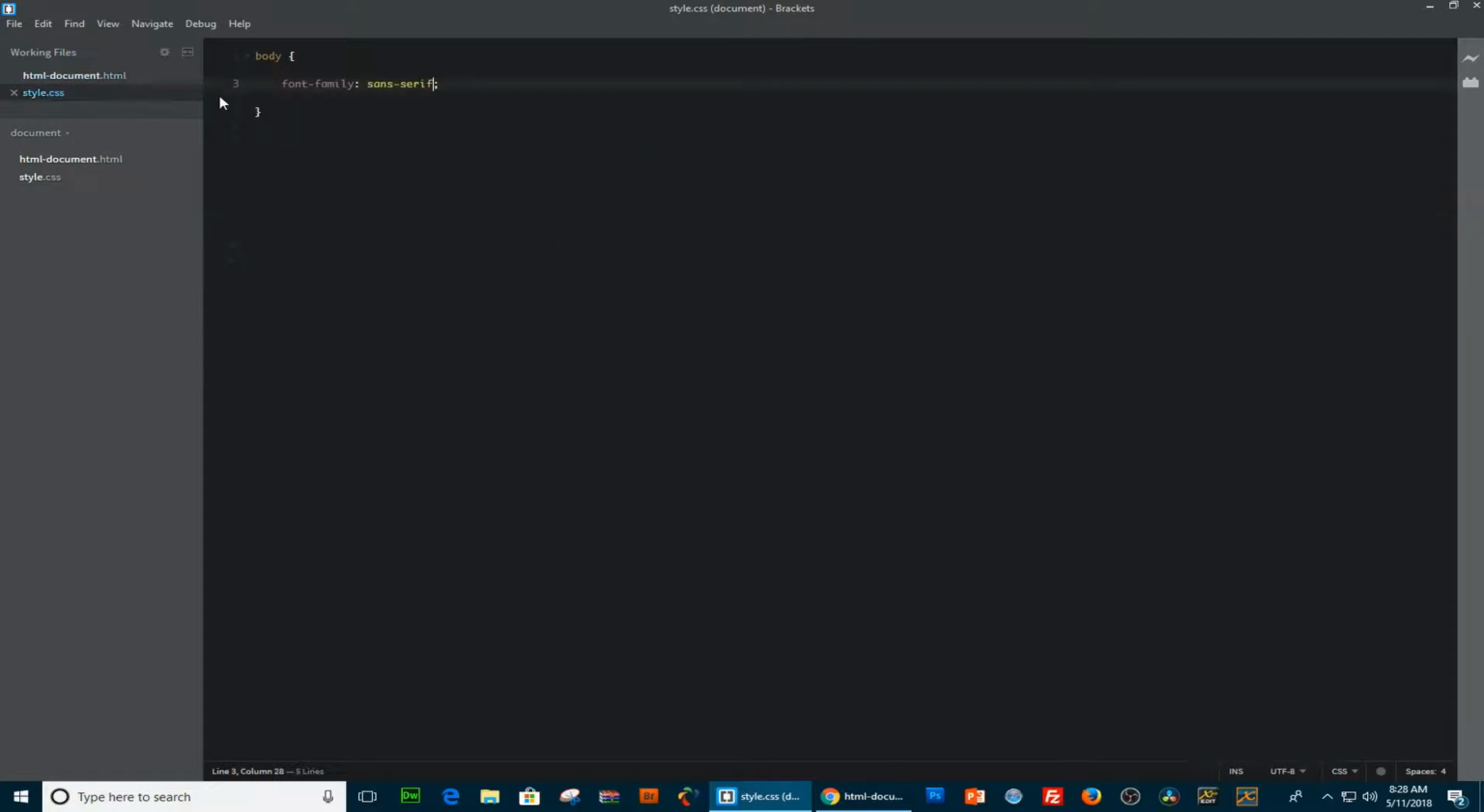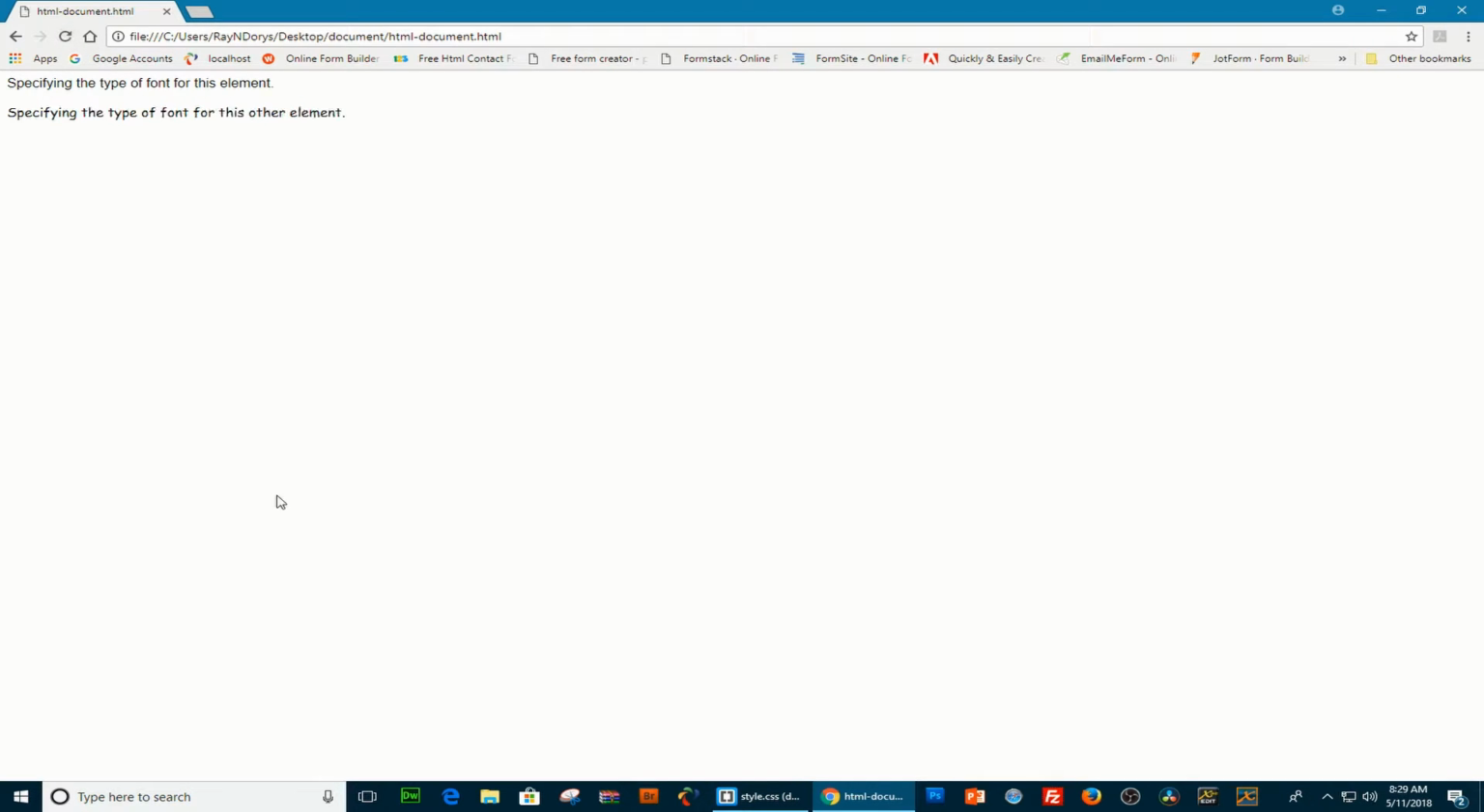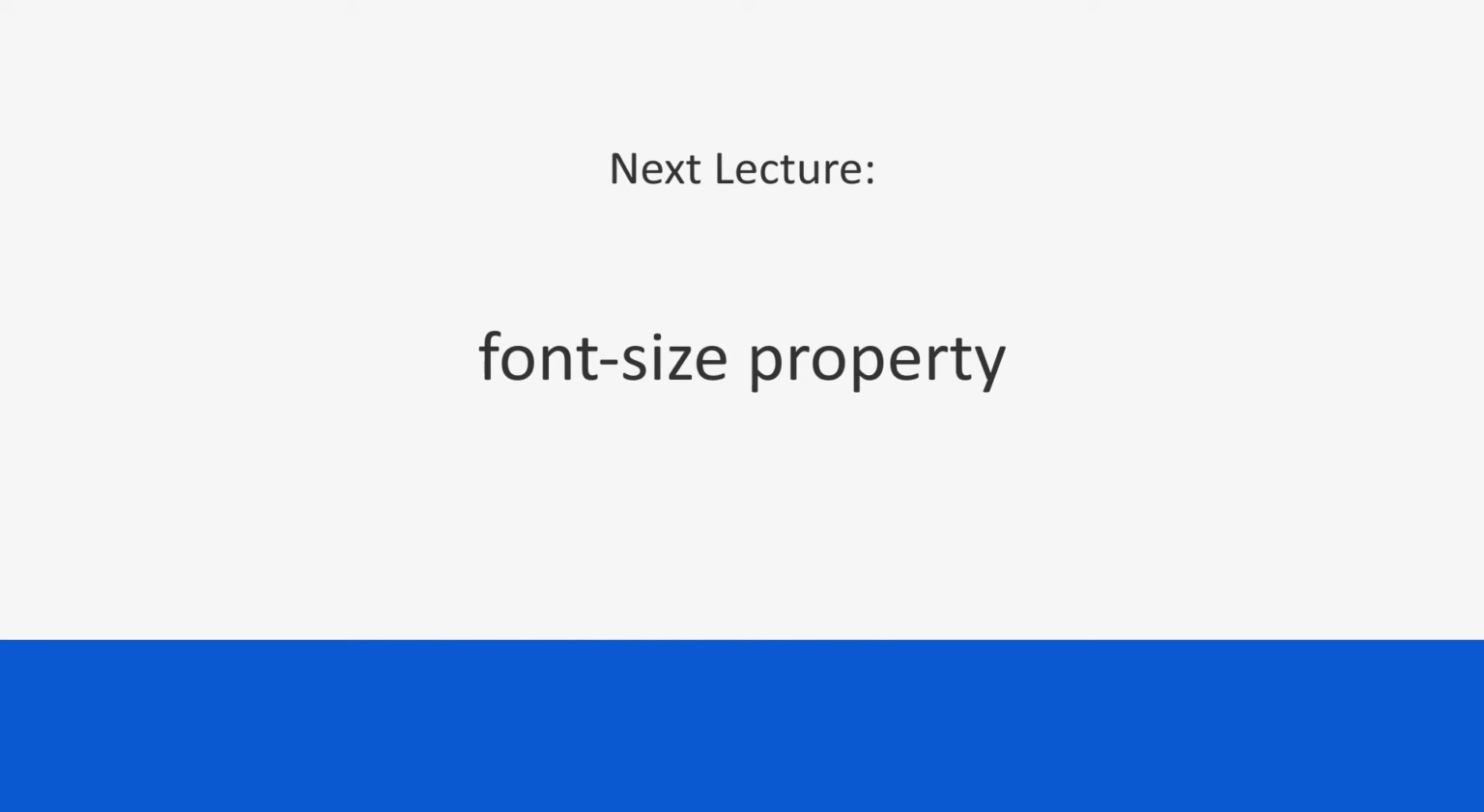Now, let's say that I just want to specify a different font family for the p tag. I'm going to say font family, and let's go back to the cursive one. Now you're going to be able to see the differences. And this is how you use font families. In the next lecture, we're going to learn about font size.